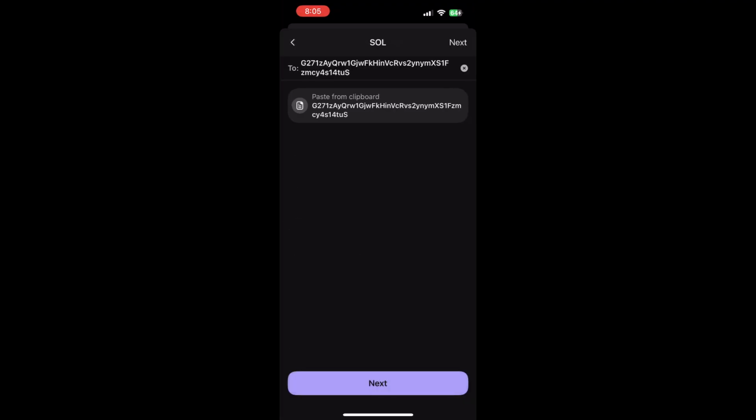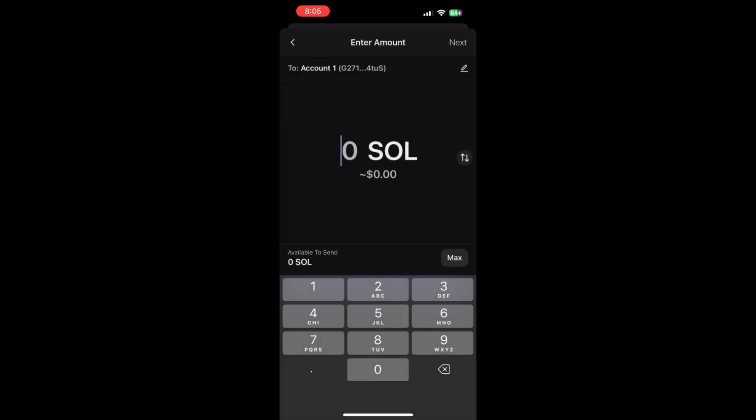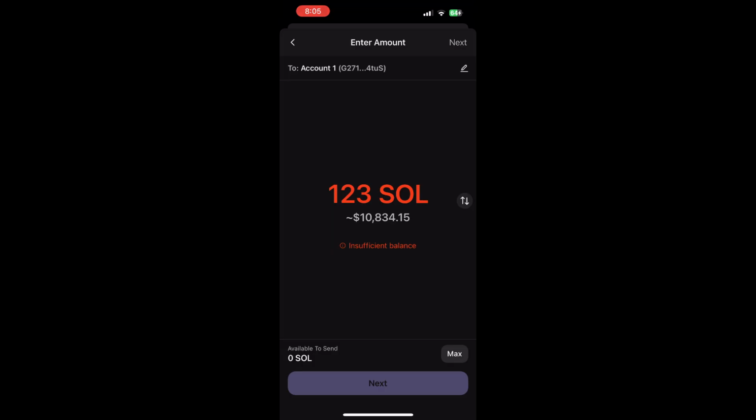Before confirming, double-check that the address and network are correct. Then approve the transaction in Phantom. Once the Solana network confirms the transfer, the funds will appear in your Crypto.com wallet.